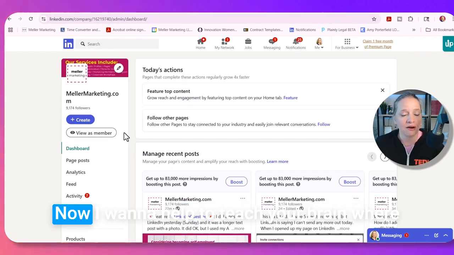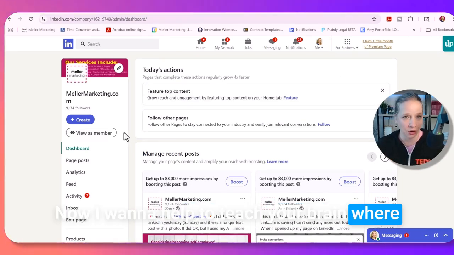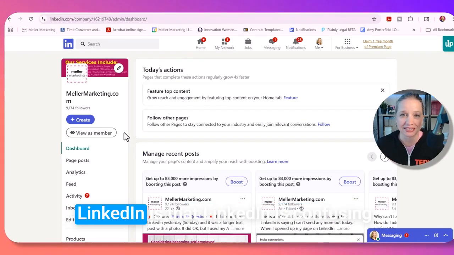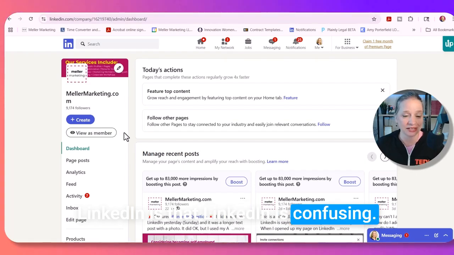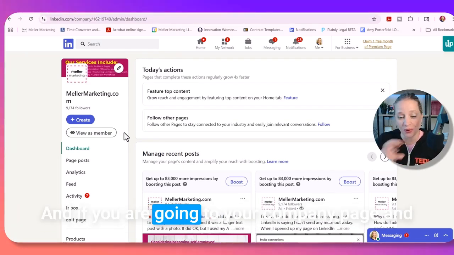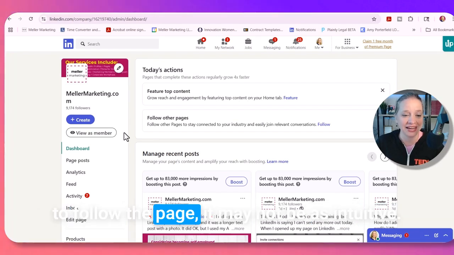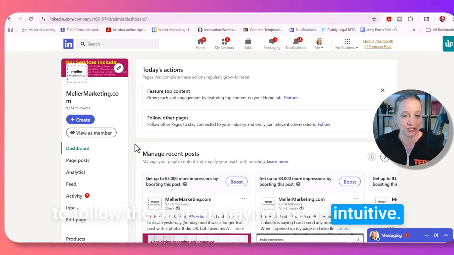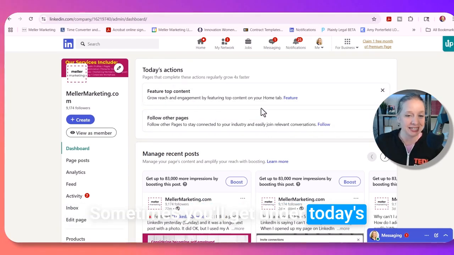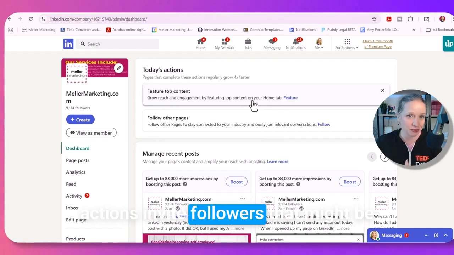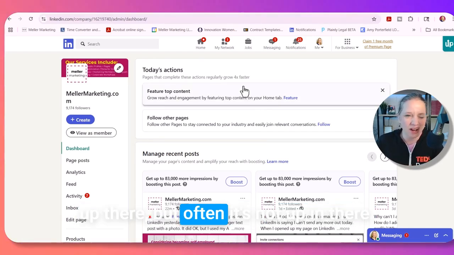Now, I want to help teach your brain where to look, because one thing I know about LinkedIn is that LinkedIn is confusing. And if you're going to your company page and you're trying to figure out how do I invite people to follow the page, it may not be as intuitive. Sometimes you'll get under today's actions, invite followers. That might be up there, but often it's not up in there.